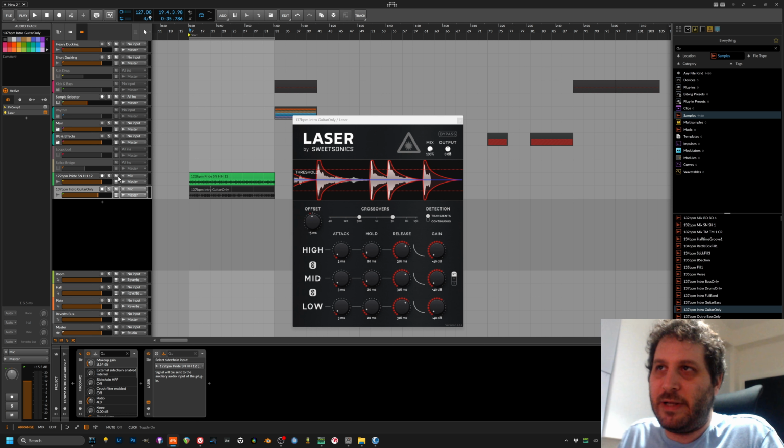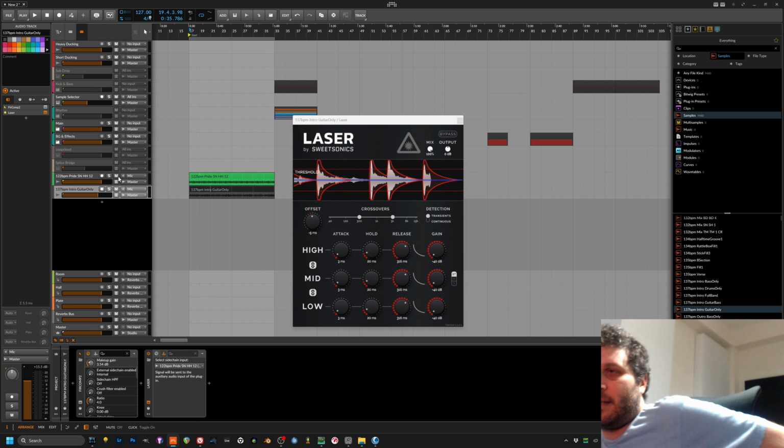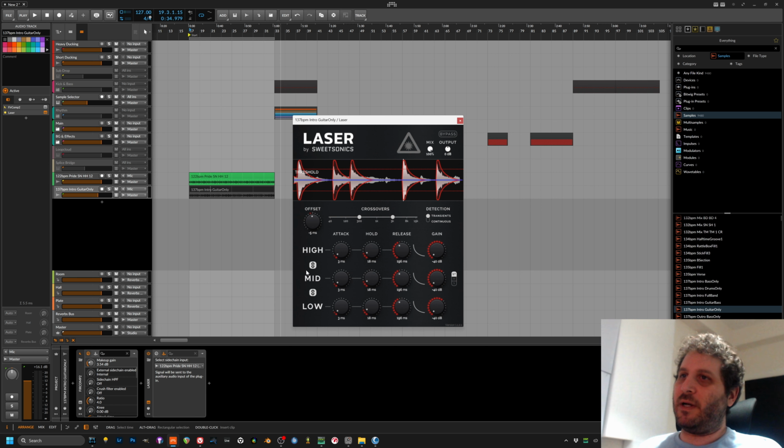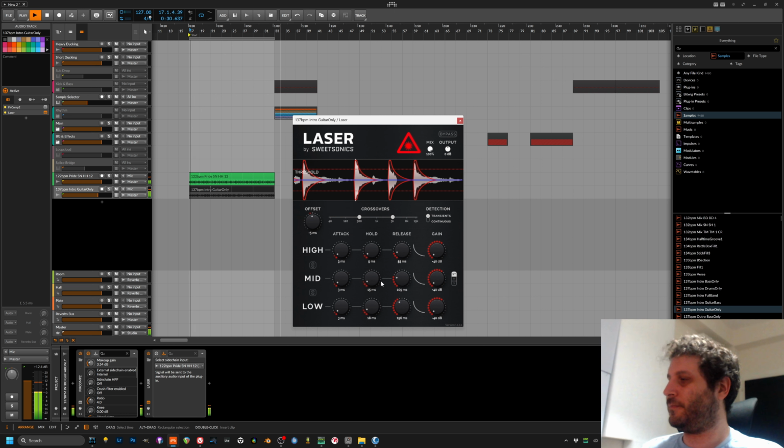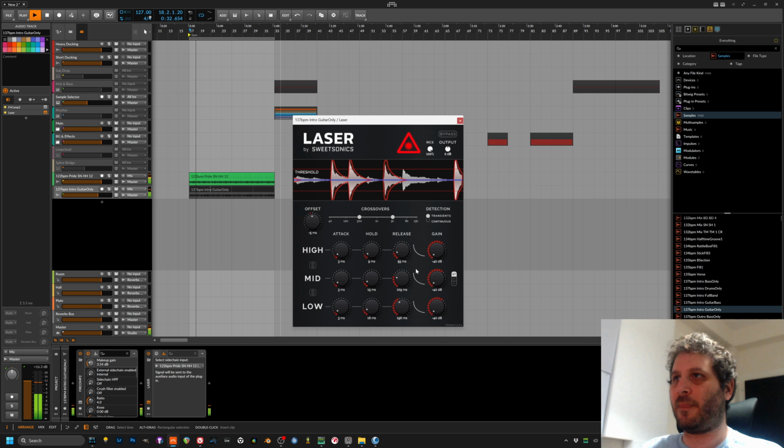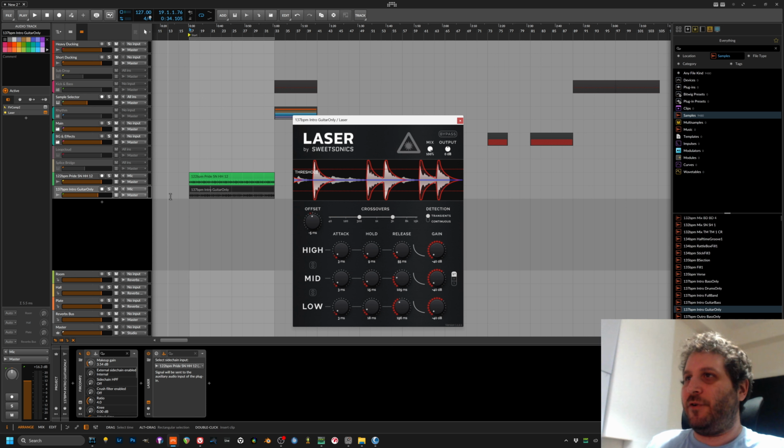So what's really nice about Laser is that after you're done with this, I will unlink the highs, mids, and lows. You can solo them and listen, but I don't really use that. I will shorten the mid and the highs just to make it a little more transparent, so you barely notice it's there. After I'm doing that, it's like gone.